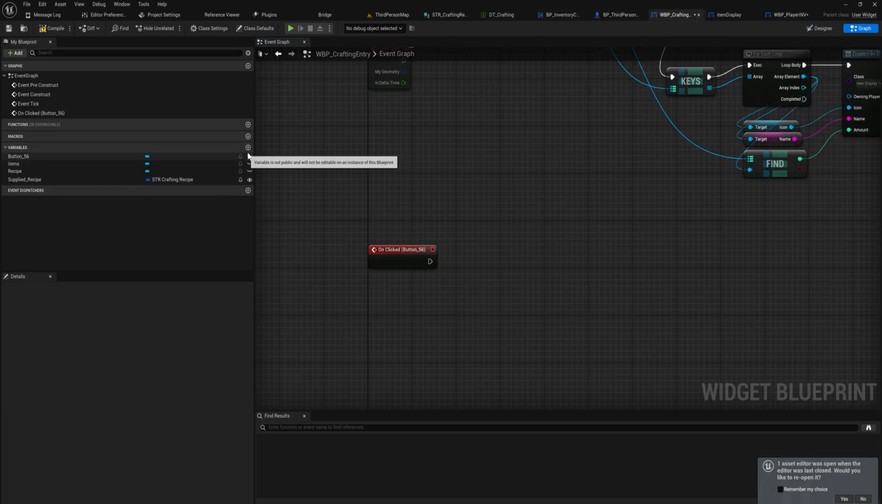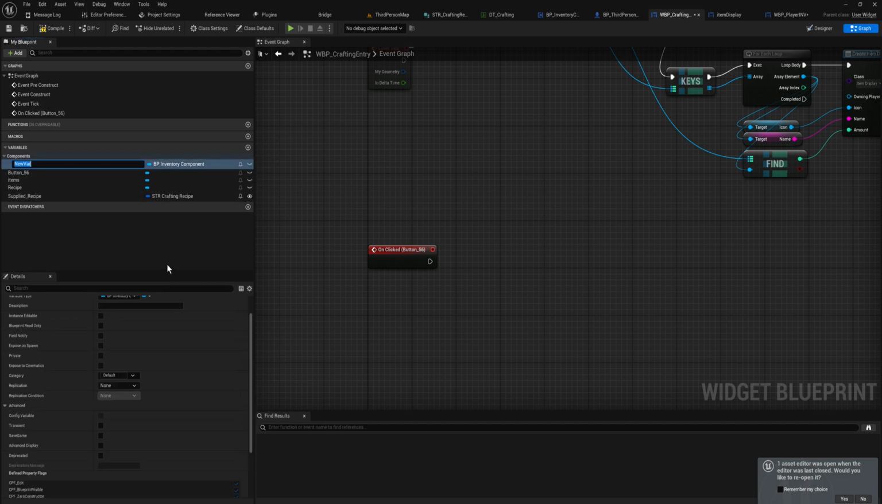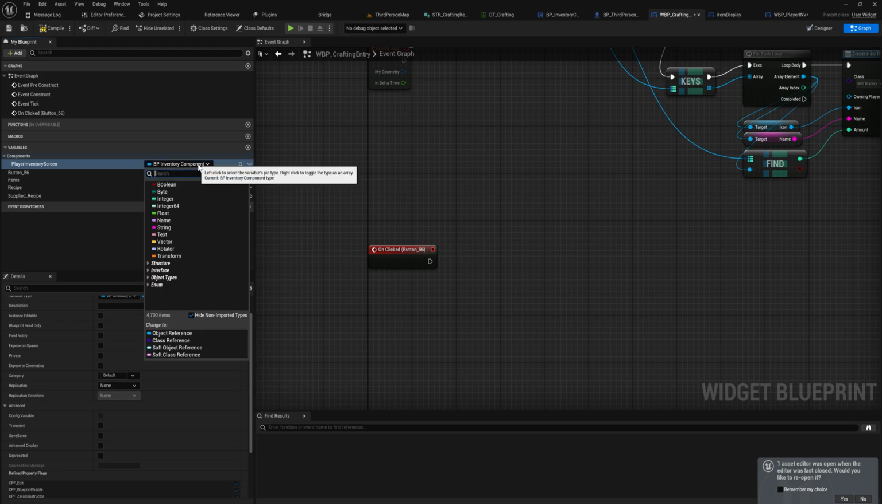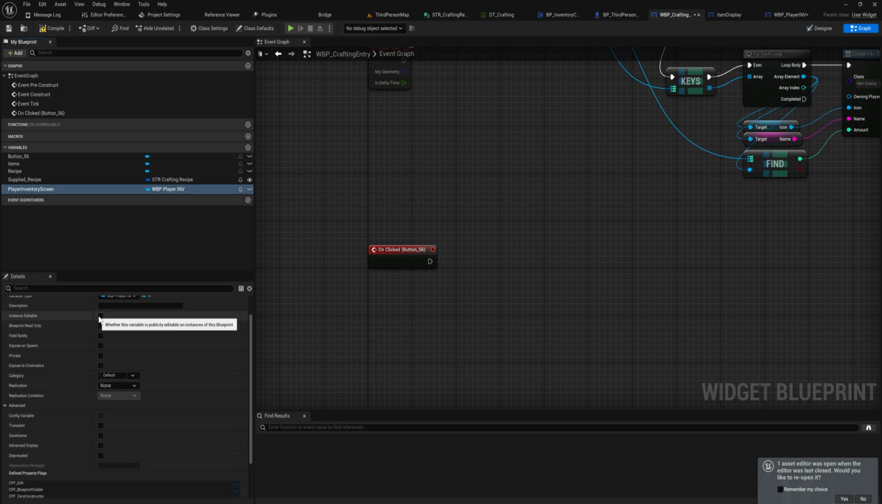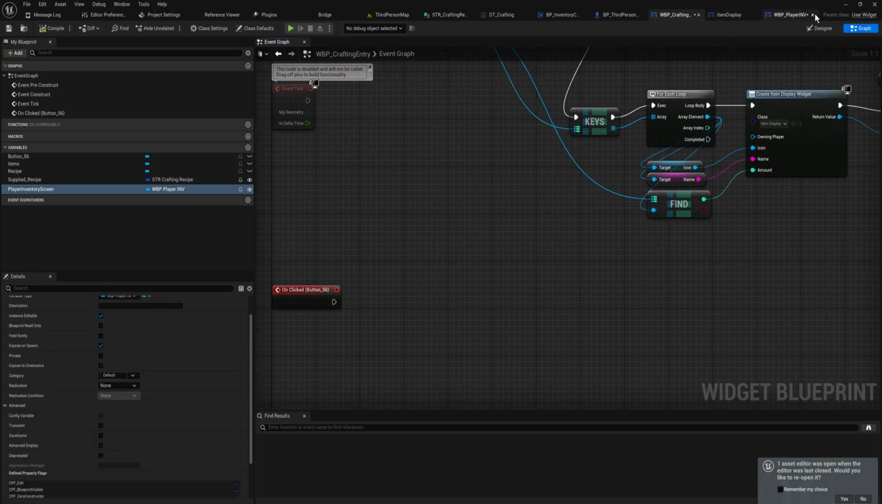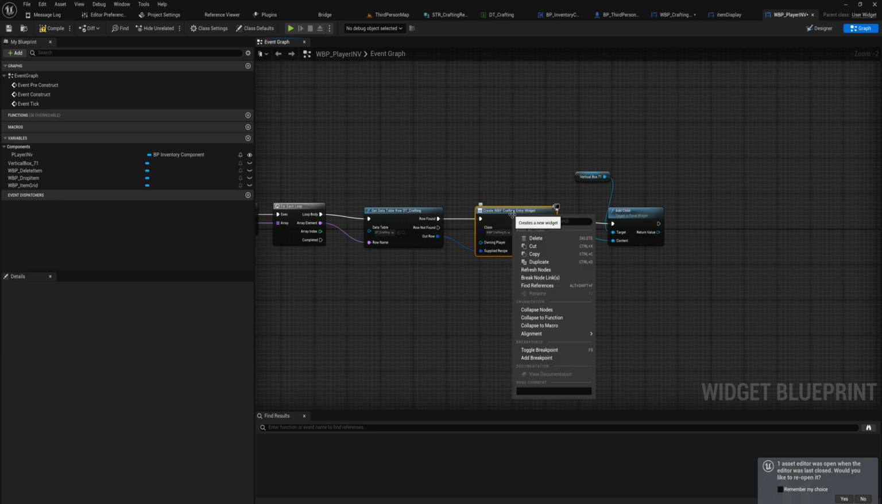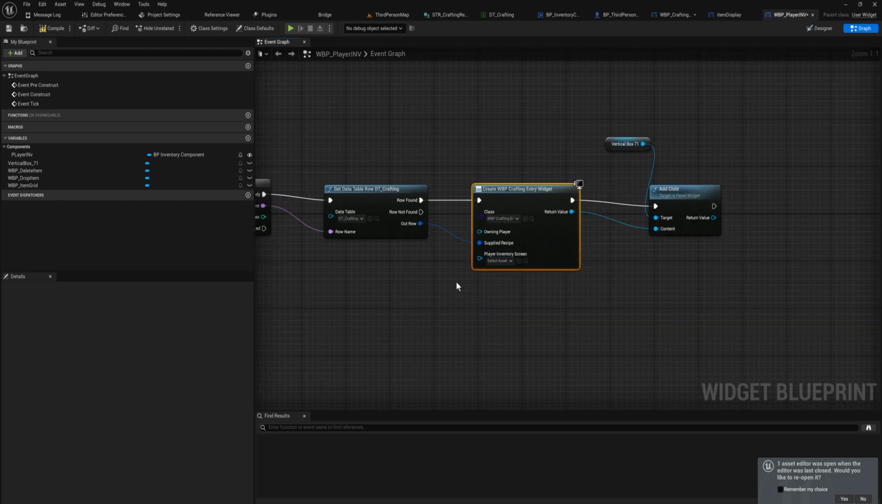So it's actually really easy to set up. We can just add a variable, and that will be player inventory screen or something like that. And that will be of type WBP player inventory. And we'll make that instance editable and expose it on spawn, as we do so often. Now we can go back into the player inventory, the widget that is. We can refresh this node, and then it wants a player inventory screen, and we can just give that a reference to self, because this is a player inventory screen.